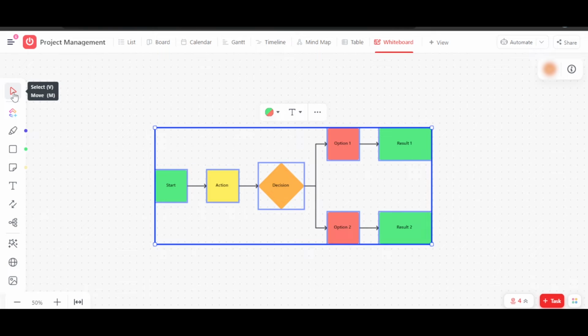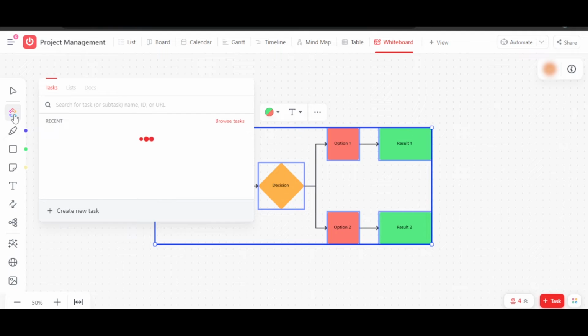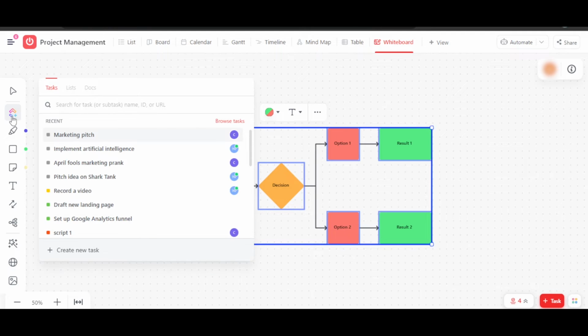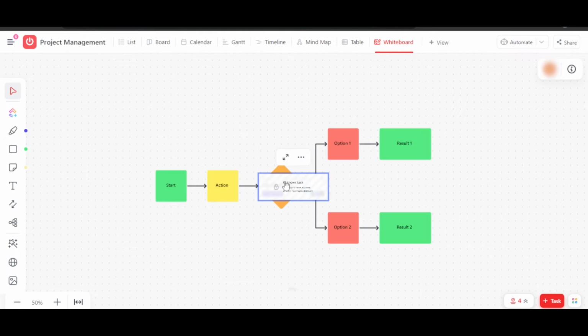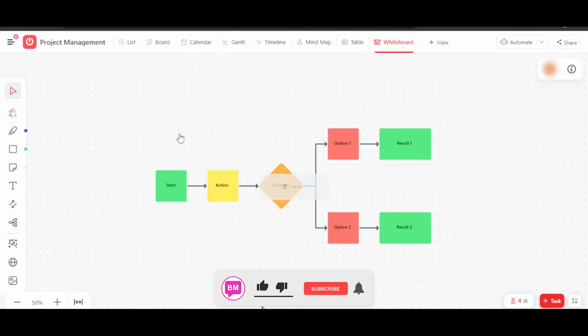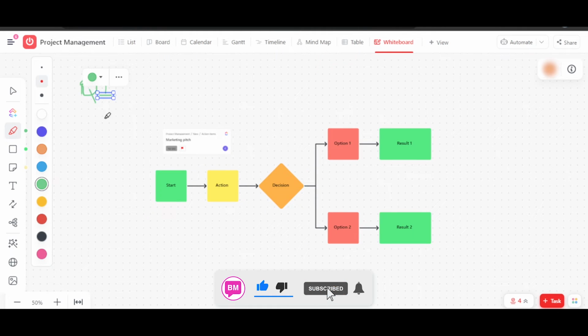First, we have, of course, select and move, that allows us to select and move any of the elements on our whiteboard. Then we have our ClickUp cards that we can insert into our whiteboard. This is actually a really good option that allows me to add any task that I have created within my ClickUp board to the whiteboard. All you have to do is select that card and it will be added right here. We can use this tool to draw freely within our whiteboard.